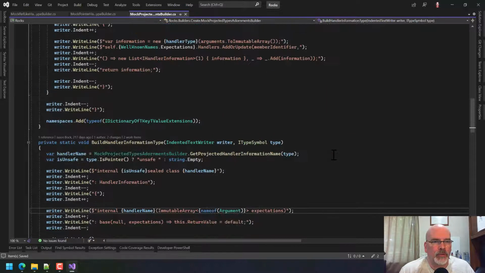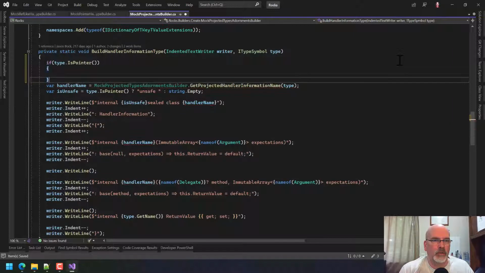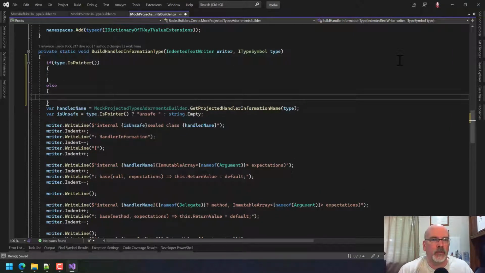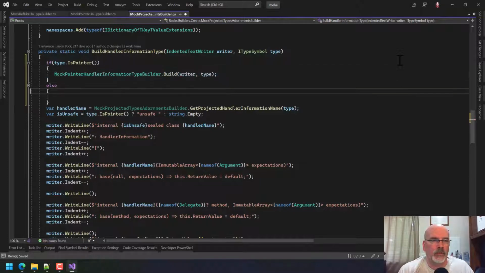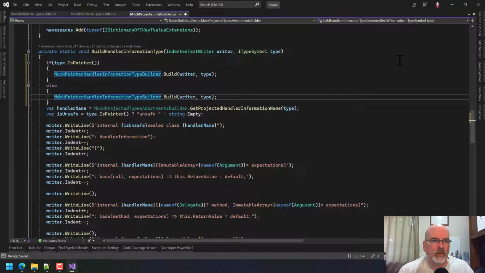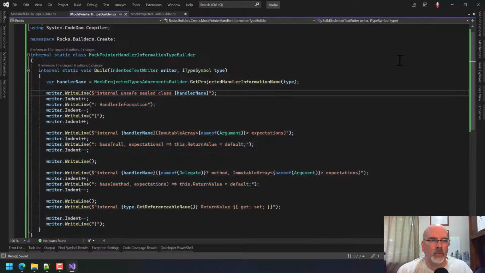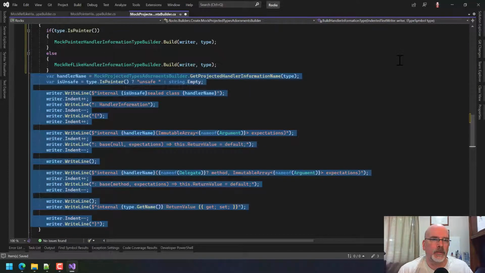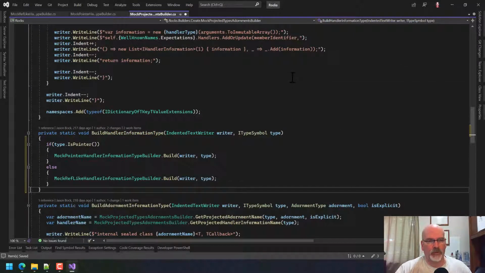We would need to say somewhere down here, if type is pointer, else do this. So we want to say mock pointer build writer type. Otherwise we want to say ref there. And I believe in both of these, I'm grabbing the name for that. Yes. Okay. So now we at least have the structure set up that we can say, if you're doing a pointer, just do it the normal way you did it.